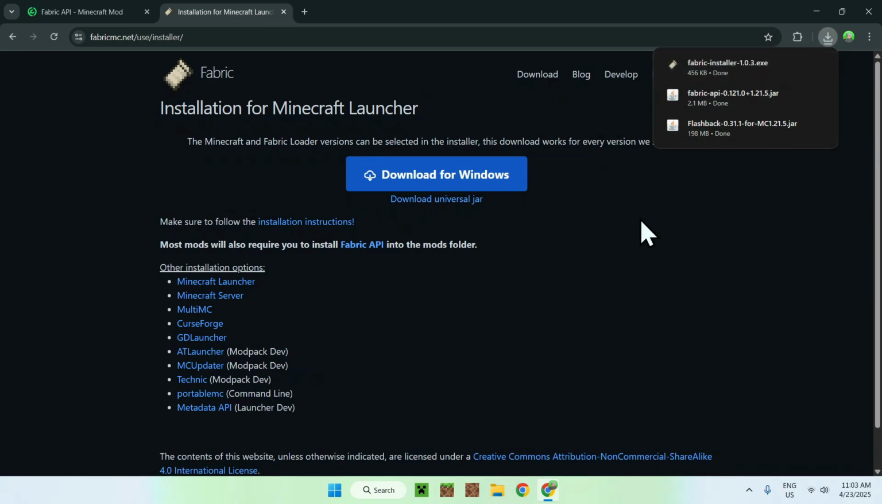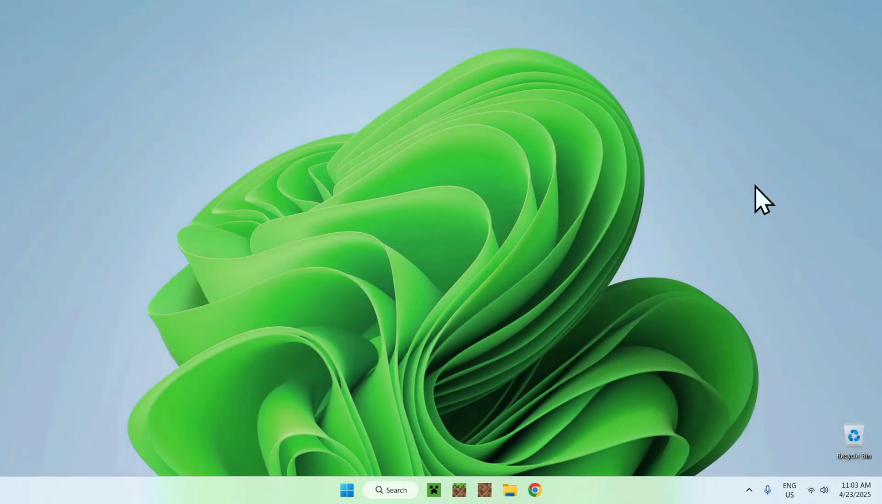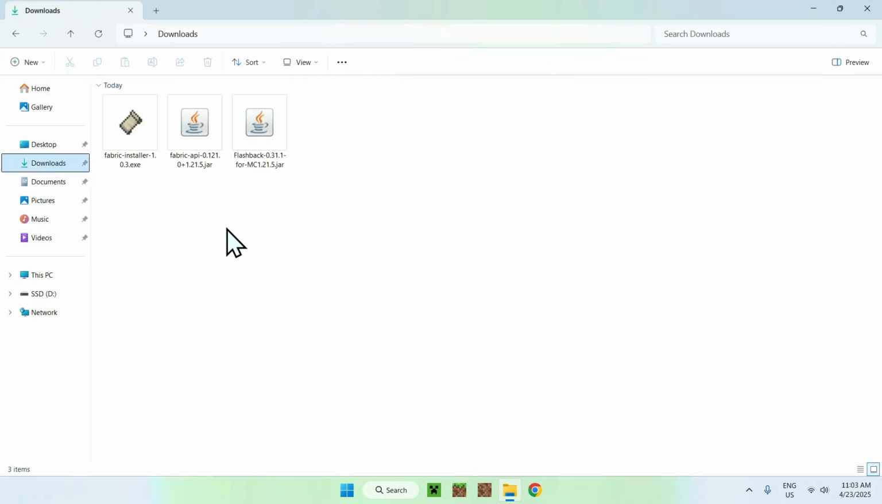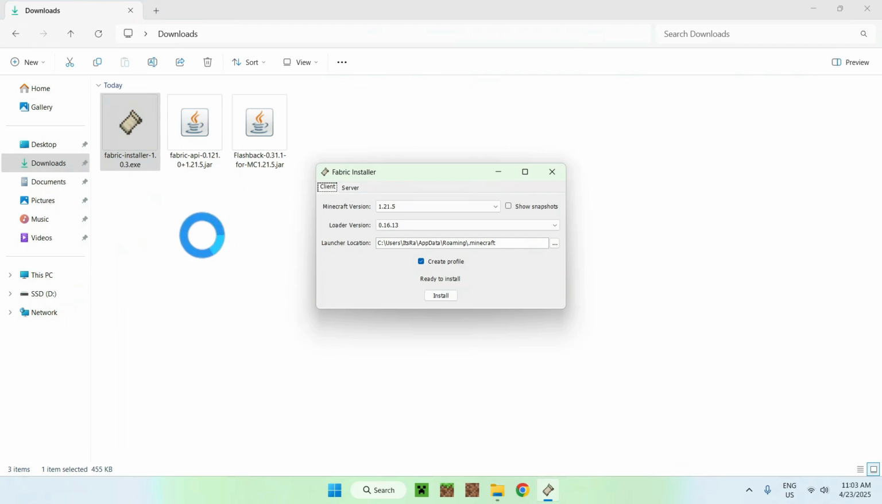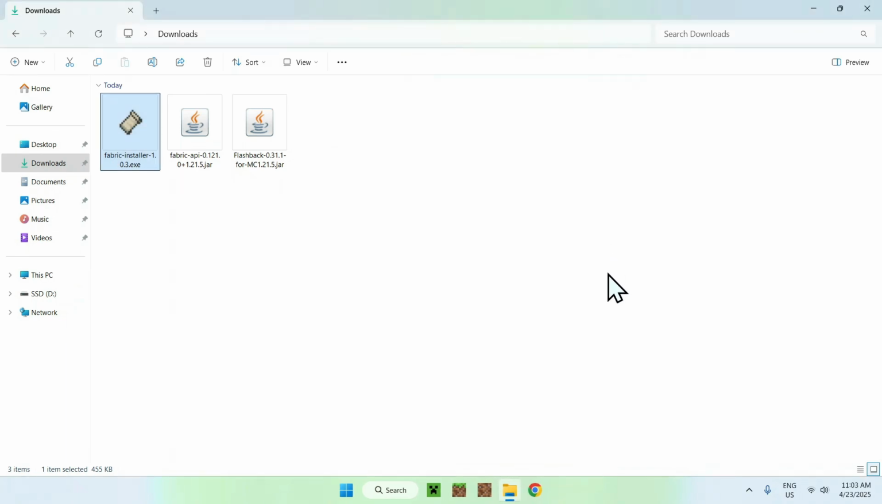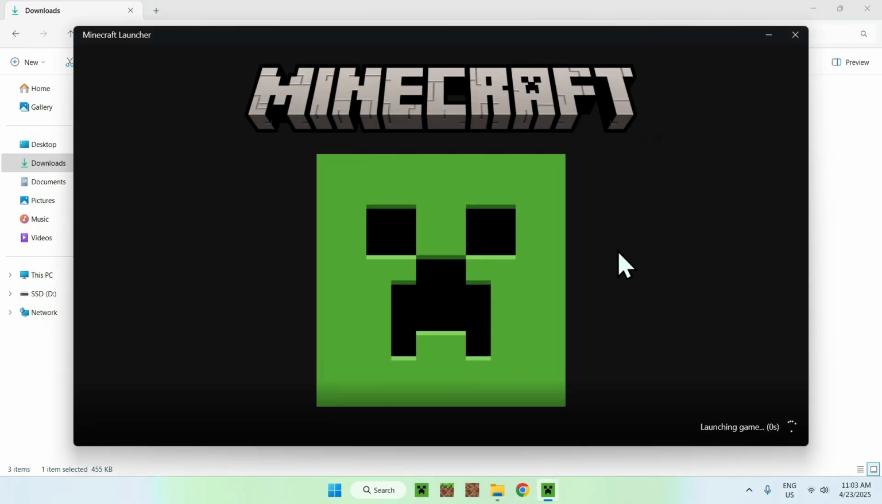So, all you want to do here is just close your web browser, and then you want to go to your File Explorer to access your downloads folder. Now, all you want to do is double click the Fabric installer. This will just bring a little pop-up like this. Here for the Minecraft version, you choose what Minecraft version you did for Fabric API and Flashback. And once you selected the right version, just do install. Okay, and close.